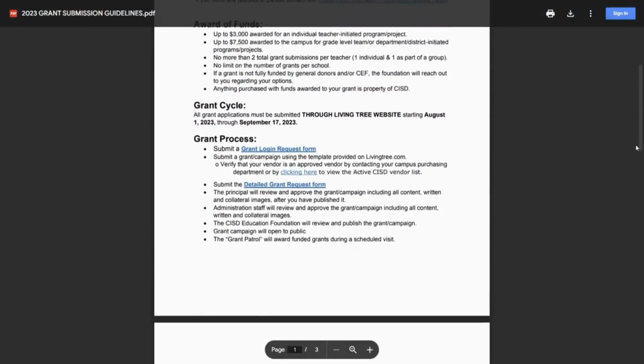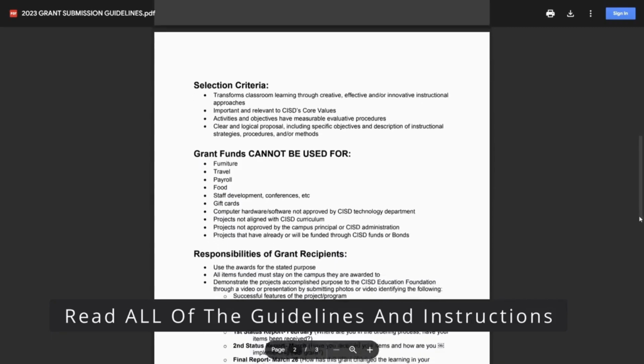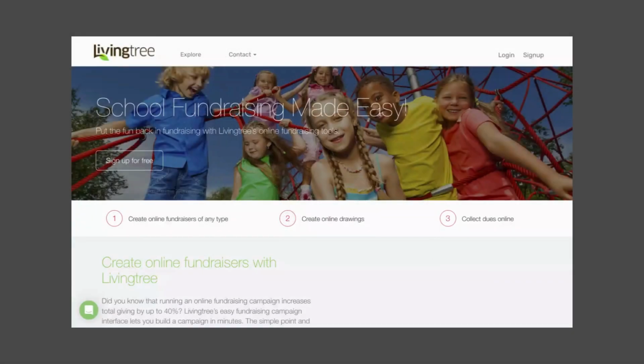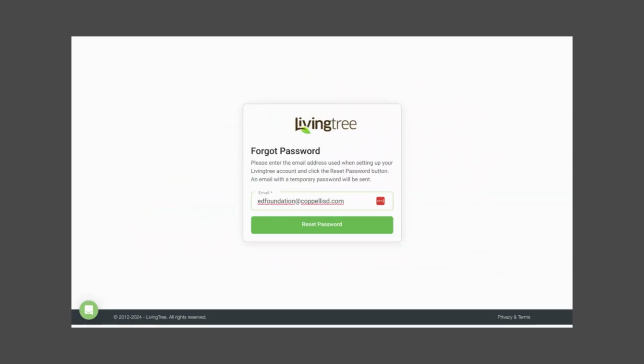Make sure before requesting a login and submitting a grant request campaign that you read all the guidelines and instructions thoroughly. The first step is to get you logged in on Livingtree, the web-based platform in which you will submit your grant campaign. If you've participated in CEF grants in the past, you can simply go to give.livingtree.com and select Login. You'll log in as you previously have using your CISD email address. If you need it, there's also a handy Forgot Password button.